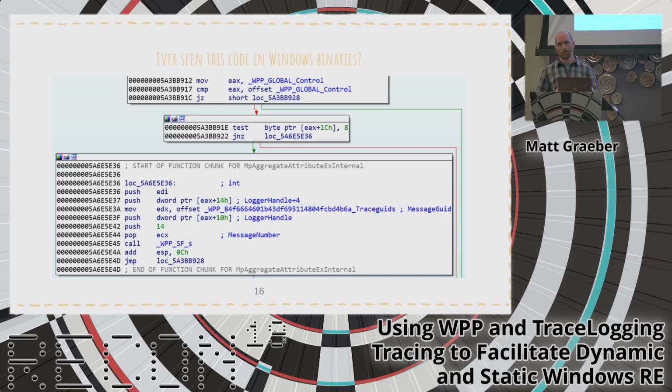So when you load a Microsoft binary with symbols, this is the kind of output that you'll see. So let's dive into this specifically. Our first goal in wanting to start a WPP trace is we need the provider GUID. So we've got to find that in the binary somewhere.